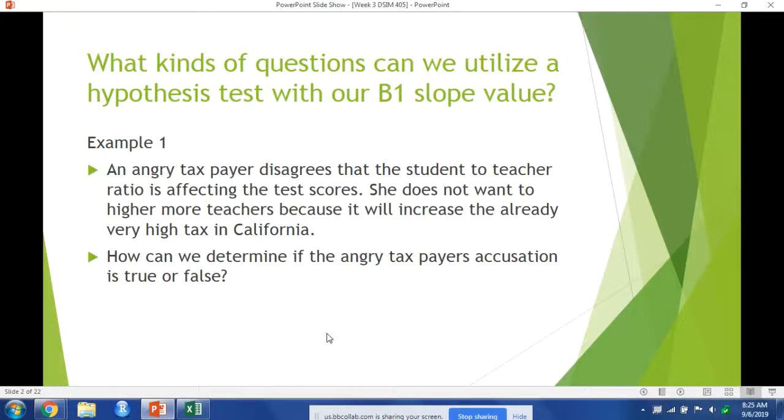So first, let's ask what kinds of questions can we ask that would utilize a hypothesis test with regression? We have an example from our book that can help with this. An angry taxpayer disagrees that the student-to-teacher ratio is affecting the test scores. She does not want to pay higher taxes for more teachers because it will increase the already very high tax in California. So how can we determine if the angry taxpayer's accusation is true or false?